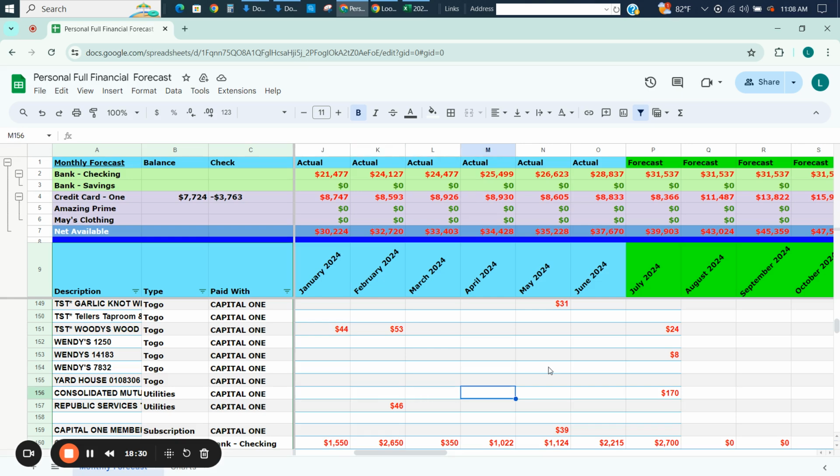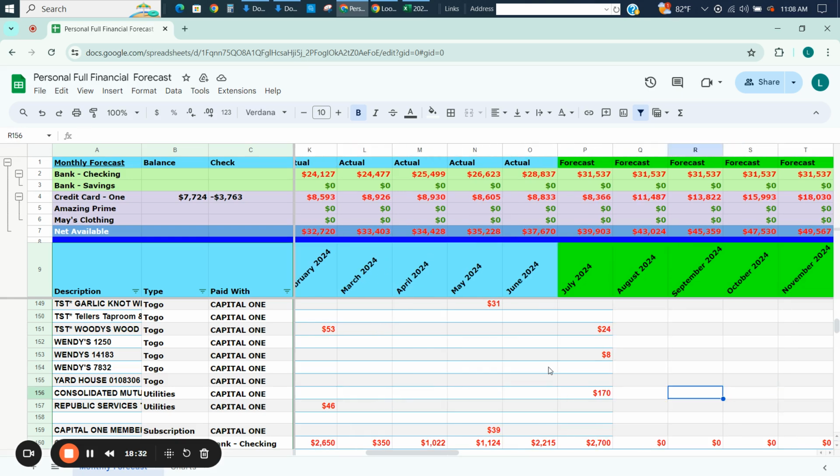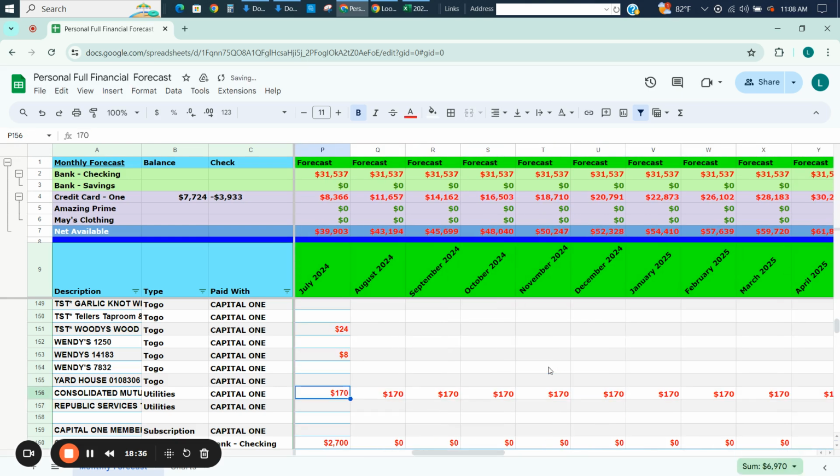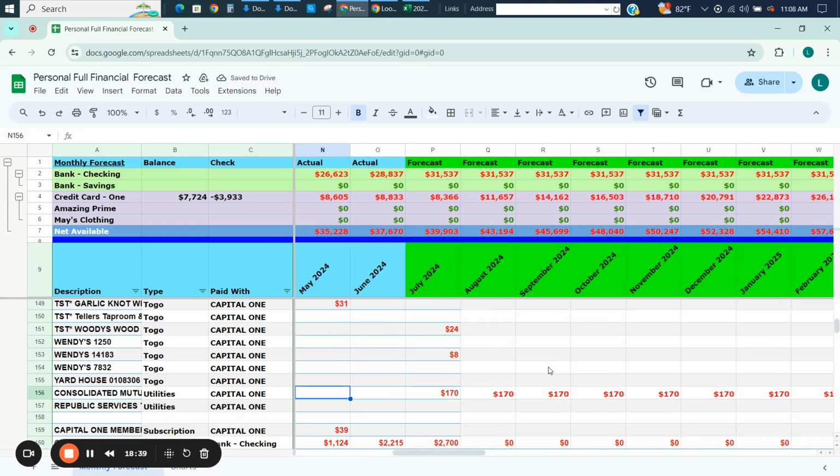Here we go. Utilities. Here's a monthly water bill. So let's go ahead and do equals back and then carry that forward. Now, this one's going to be a little unique. This is a water bill. So in the summer months, I'm going to have a huge bill. And then in November, it's going to go down to pretty much nothing.